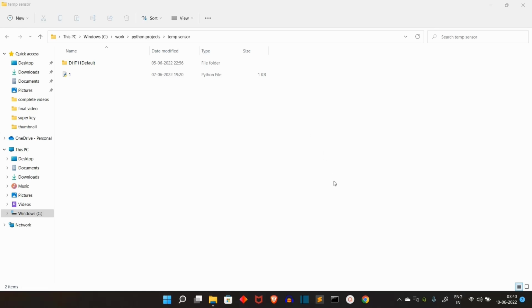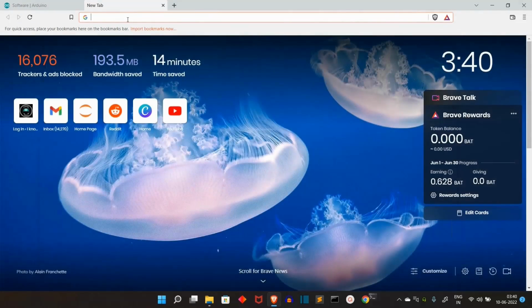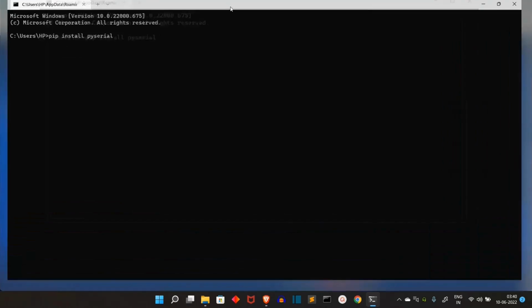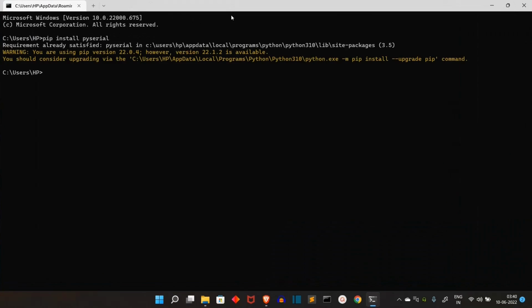You also have to install one package which is called pyserial. Just go to your command prompt and write pip install pyserial. Press enter and this package will be installed for you. For me, this is already installed. Make sure that you are not writing serial here. Serial is a different package. Pyserial is a different package.